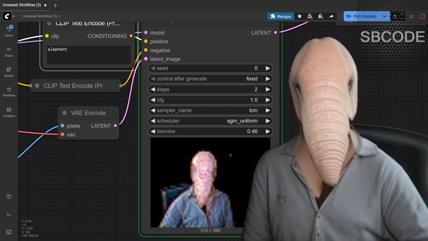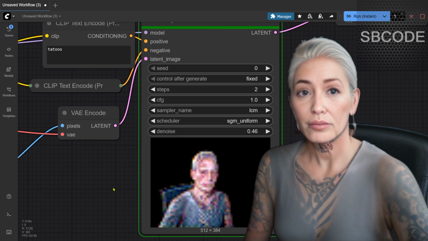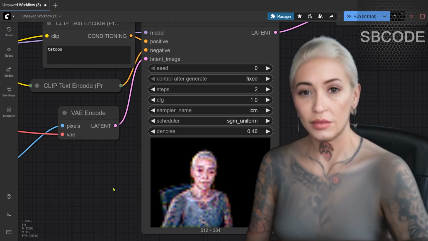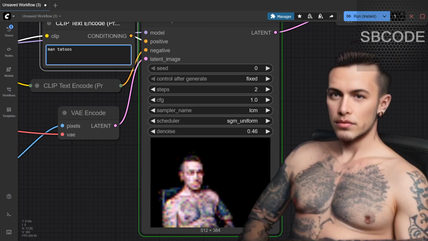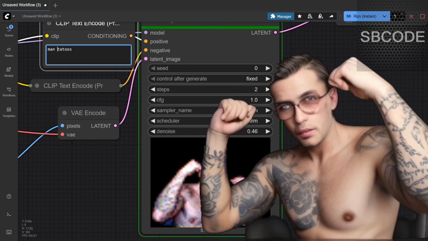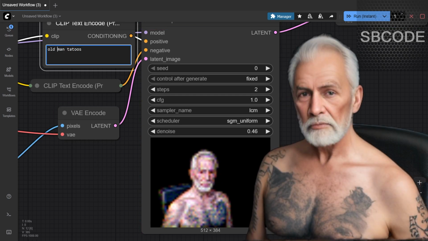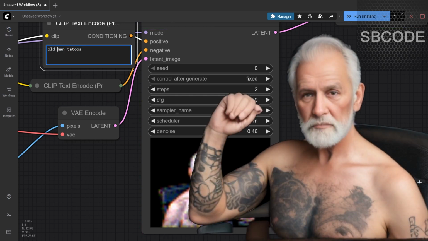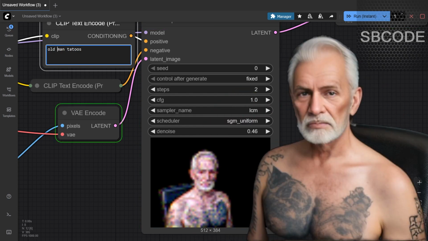Okay. Elephant. Put tattoos. How do you spell tattoos? All right. Tattoos. Okay. And if I take my shirt off, I should have tattoos all over my body. Yeah, cool. Got tattoos now. Cool. I look cool. Tattoos. Old woman tattoos. Cool. Old man tattoos. Very good. Oh yeah, I'm very tough. Excellent.